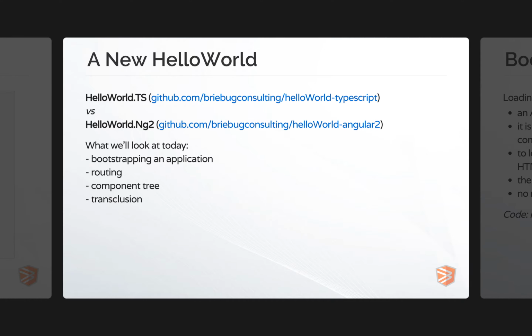So today we're going to look at an Angular 2 application. So if you want to do a comparison, you can take a look at the TypeScript version of this app that we'll be looking at today. There's the URL for it, and there is the URL for the new one that we'll be stepping through. Specifically today, we're going to look at how to bootstrap an Angular 2 application, how to set up some basic routing, what that component tree looks like, and then some simple transclusion.